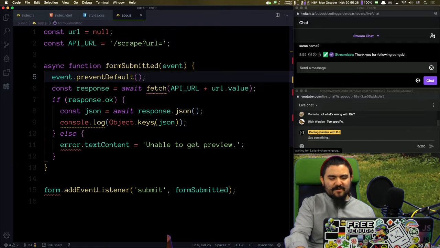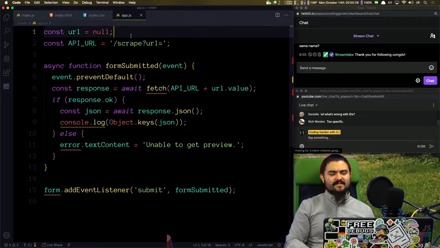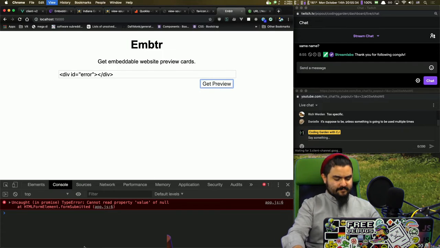We could technically wrap the fetch in a try-catch, but I think the only time that will happen is if there's a network error, but it should be fine. Cool.